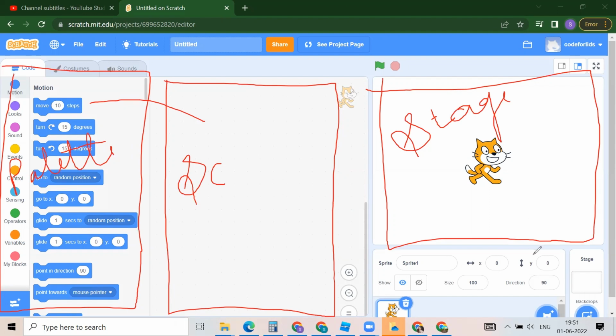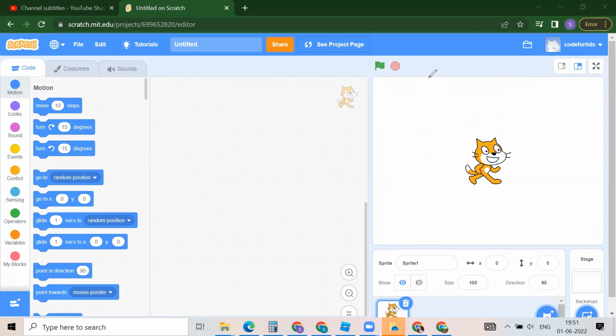After that, if you want to delete any character, you can delete from here. If you want to add any sprites, meaning any character, you can add from here. If you want to add any background, you can add from here. In Scratch, the background is called a backdrop.